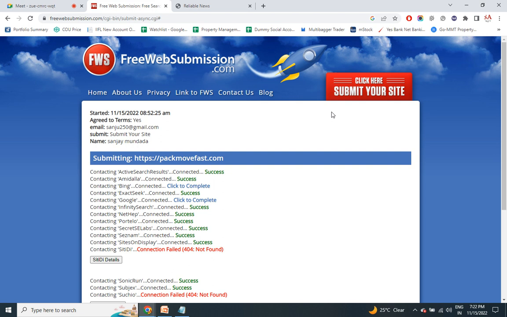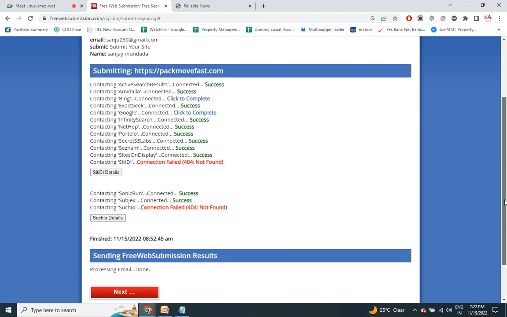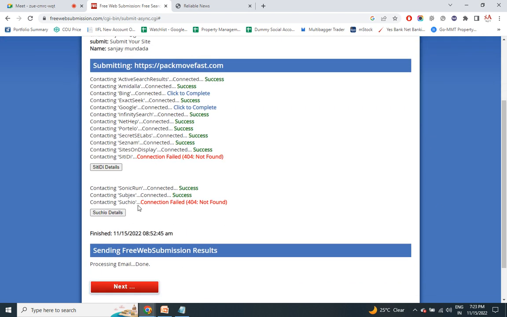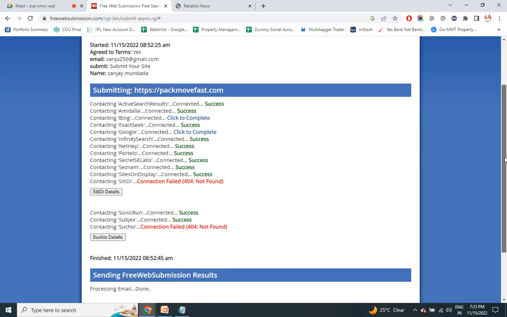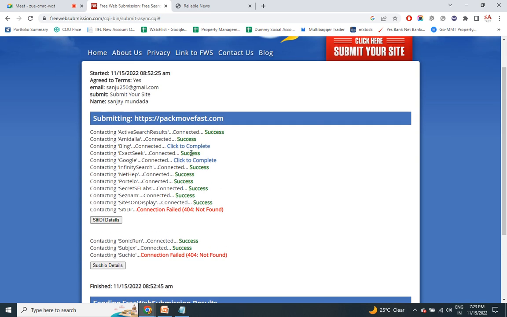Okay, so here if you see, the majority of them are successful, some of them have failed. There, either you can submit manually, but if it's not a popular search engine, you can even skip it. Doesn't matter. Wherever it's written, click to complete.